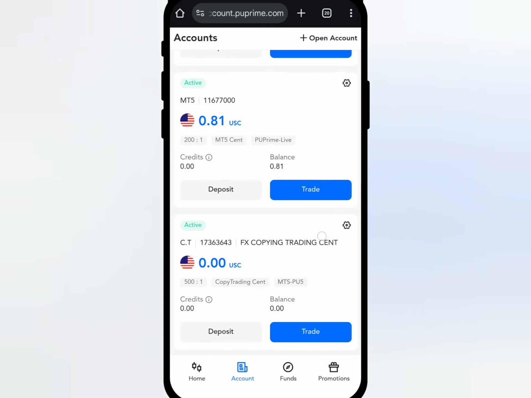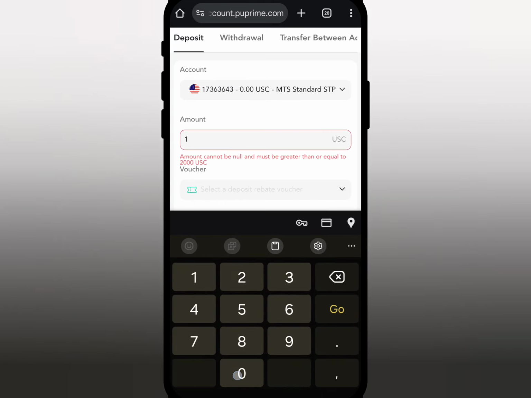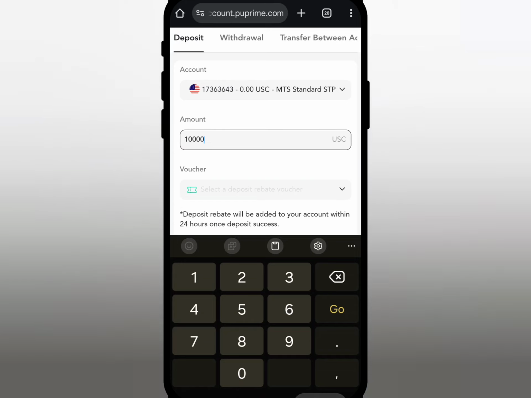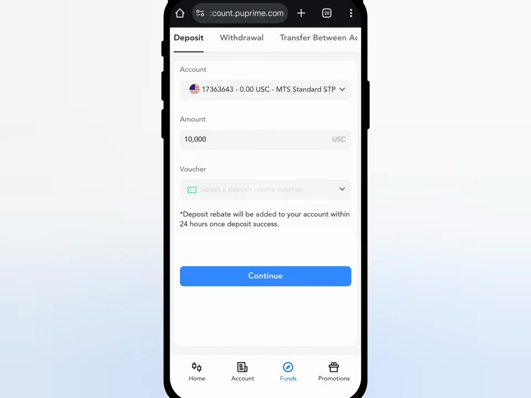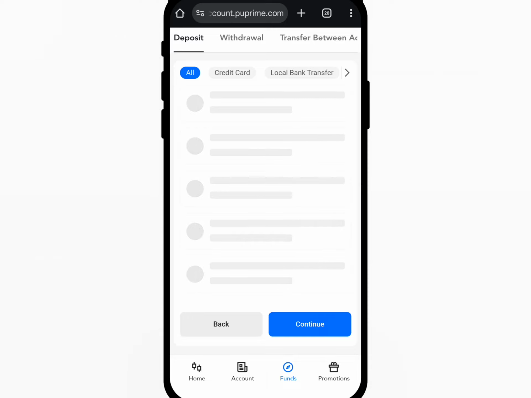So all we need to do is to make sure to transfer money to this particular USC account that we just created. For the Cent account, you come to deposit, then you follow the prompt and the amount you want to go for. Let's say you want to go for 10,000 USC. 10,000 is around $100. You click on continue, then you fund the account. The minimum to fund the account is $100 to $200 and above. Just allow it to load up.